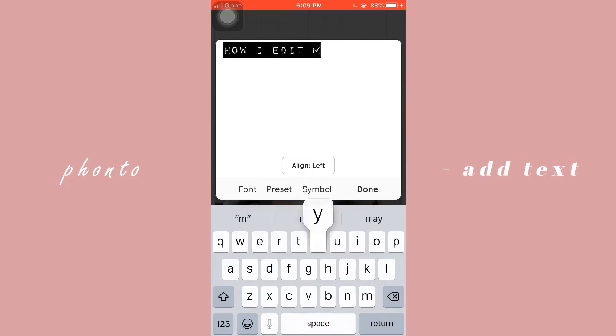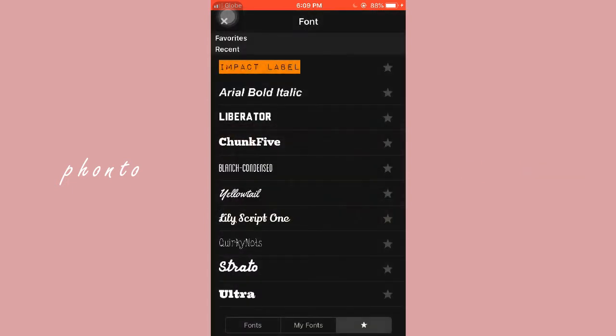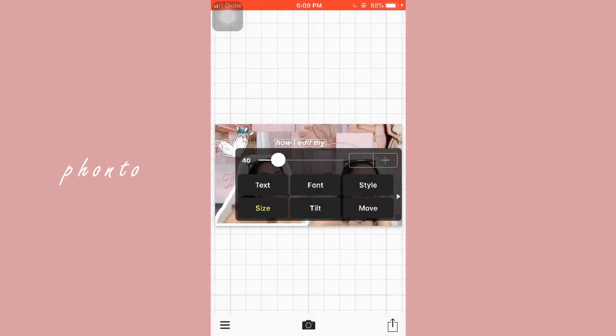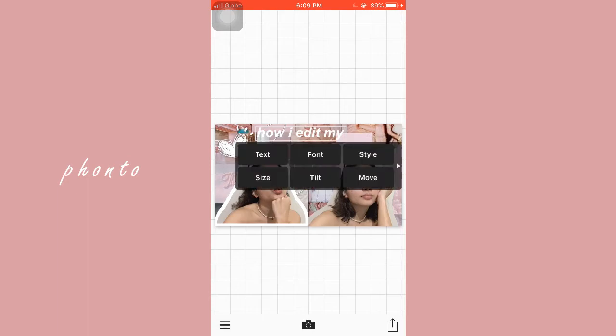So there are font, preset, symbol, then you can align it. Then there's the buttons of text, size, font, tilt, move, style. So you can create anything you want with this app. So I'm just resizing the text on how big I want it. Then I'm just gonna put it on top.